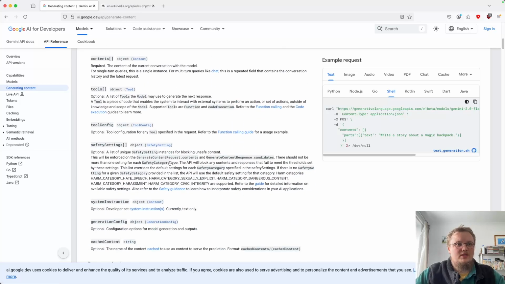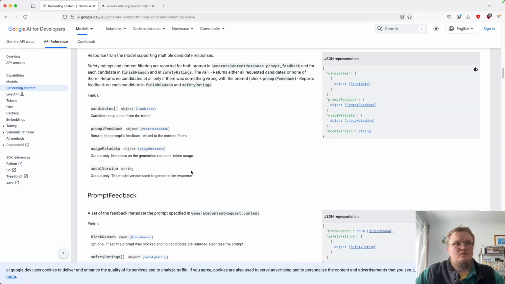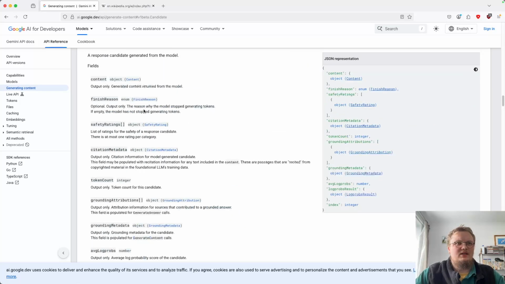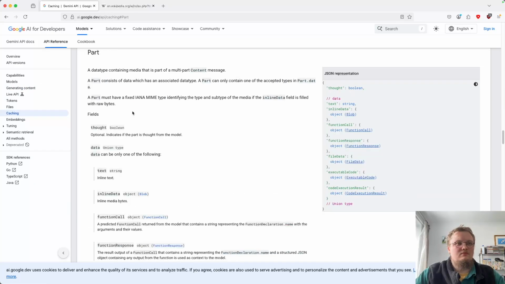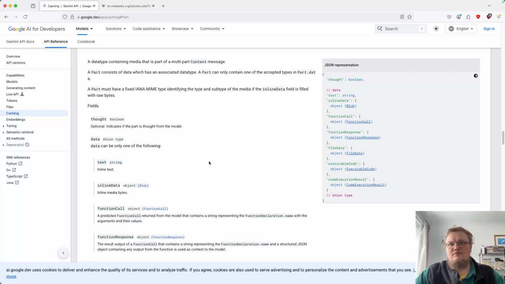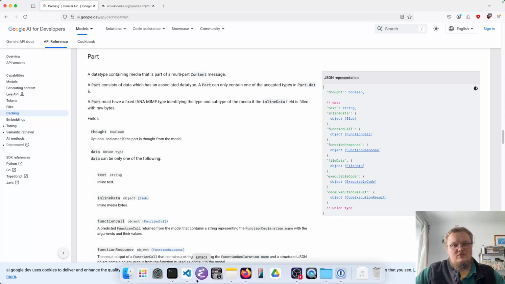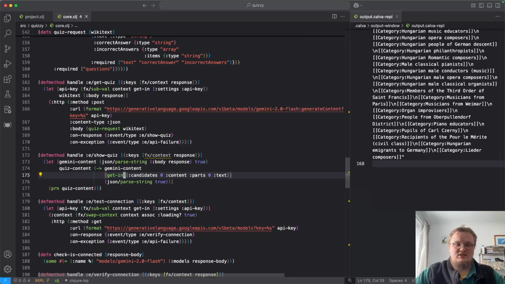Oh, this is the request. So in the response, click this and we get candidates, content, parts, text. So yeah, it's a big object, but Clojure's get-in function makes it so easy to deal with.